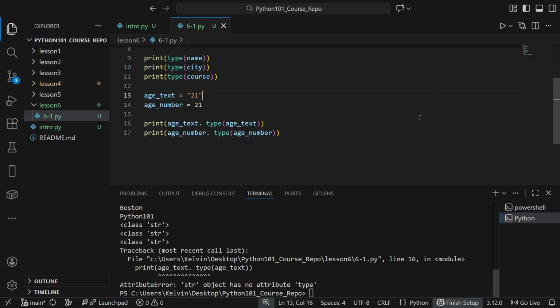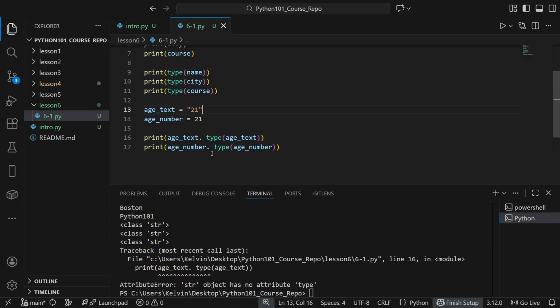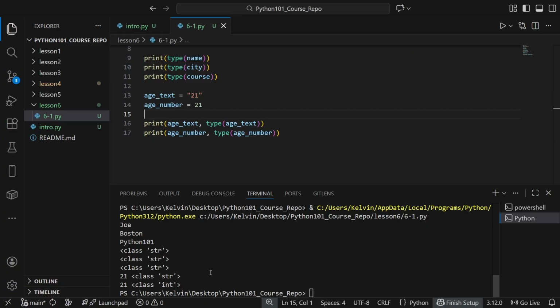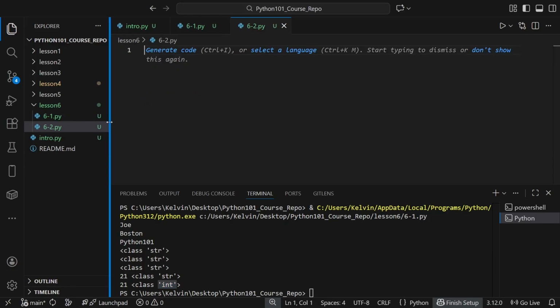And we can print this. And we can see even though the print statement will give us the same thing for the variable value, we have different types. The age text giving us a string variable, and age number gives us an int. It's the same looking value, but it's a different type. Let's jump into the next exercise.